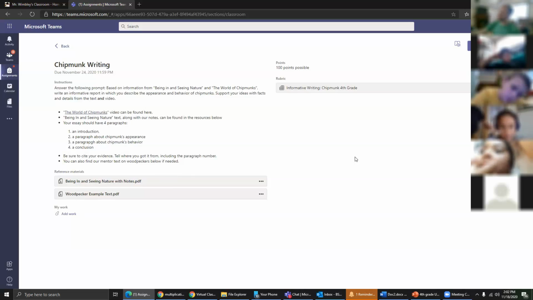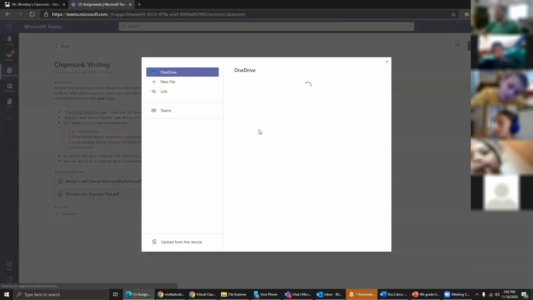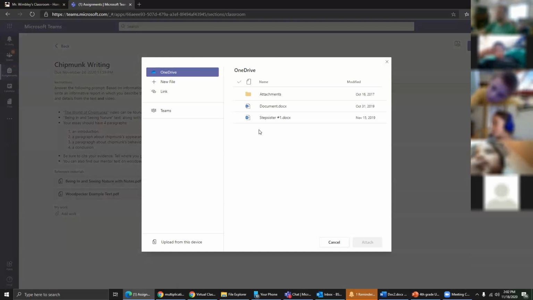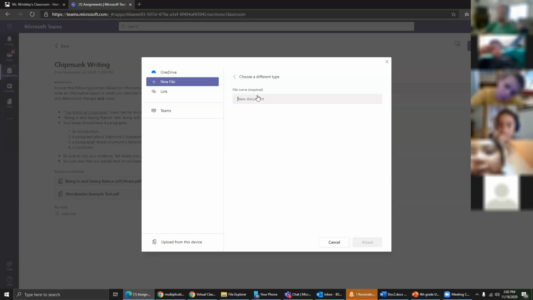And how you add your chipmunk writing is you click where it says my work and you click add work. Some of you have already done this. About 13 of you have already started your chipmunk writing, which is great. And then you click on the new file because we're making something brand new. And then we're making a Word document. So we click on Word document and you give it a name.